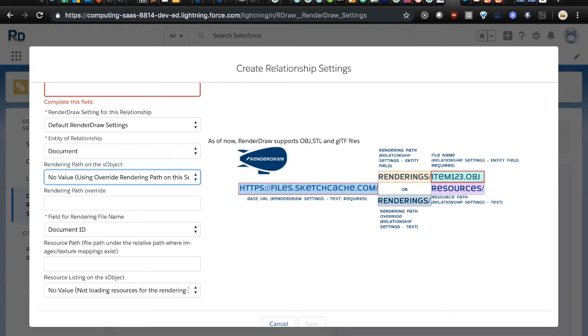This is probably the more important piece, the entity of the relationship. By entity of relationship, we're talking about objects within Salesforce. In order to build out this URL, which would be the destination URL of where we'd be pulling that object file or the 3D rendering file, we traditionally map that to underlying objects within Salesforce.